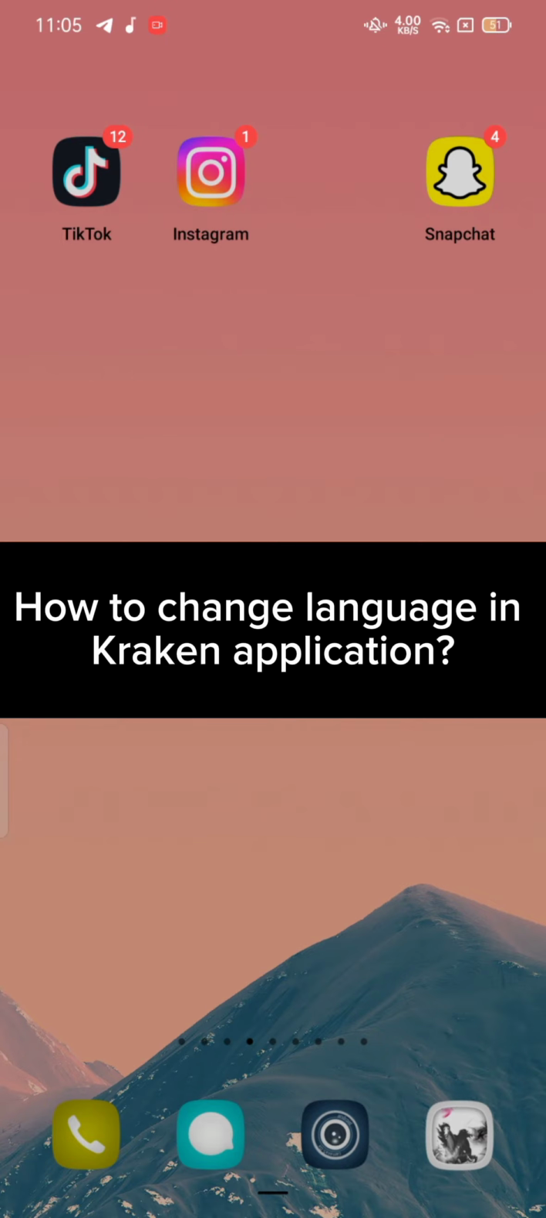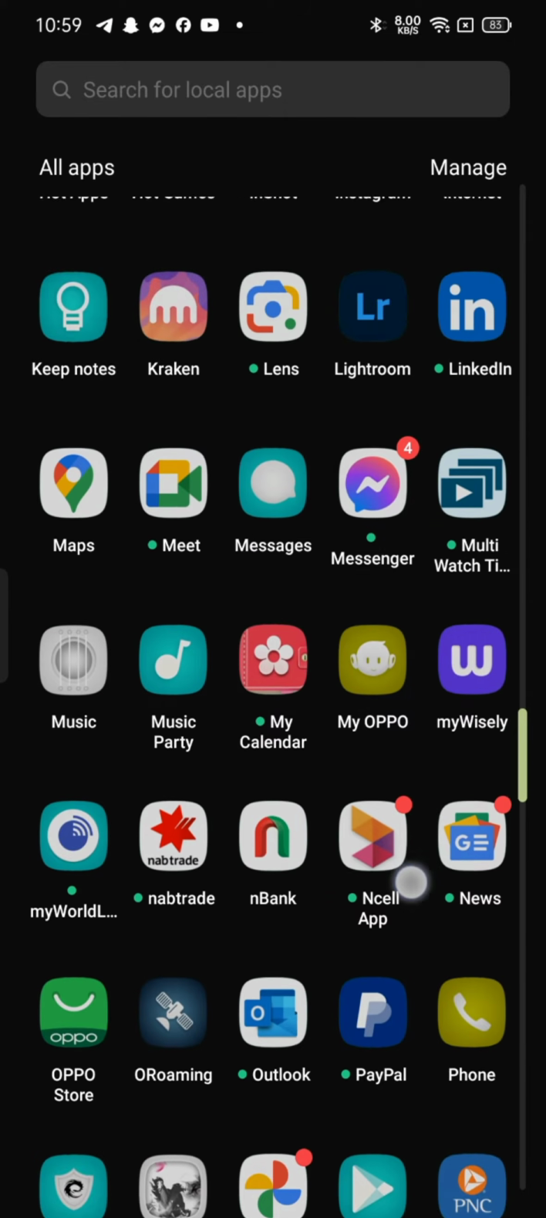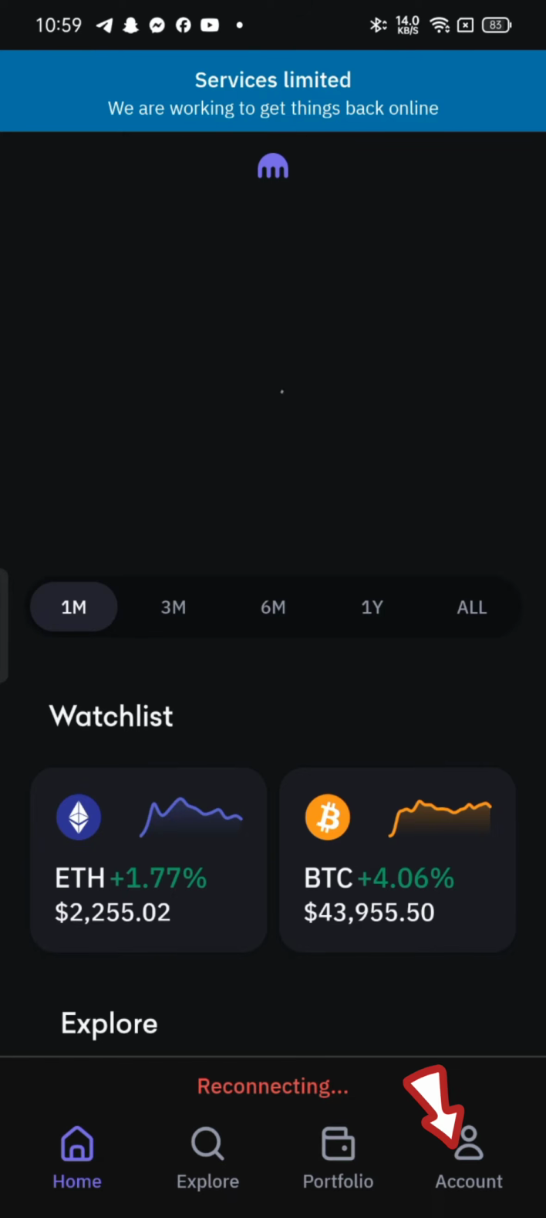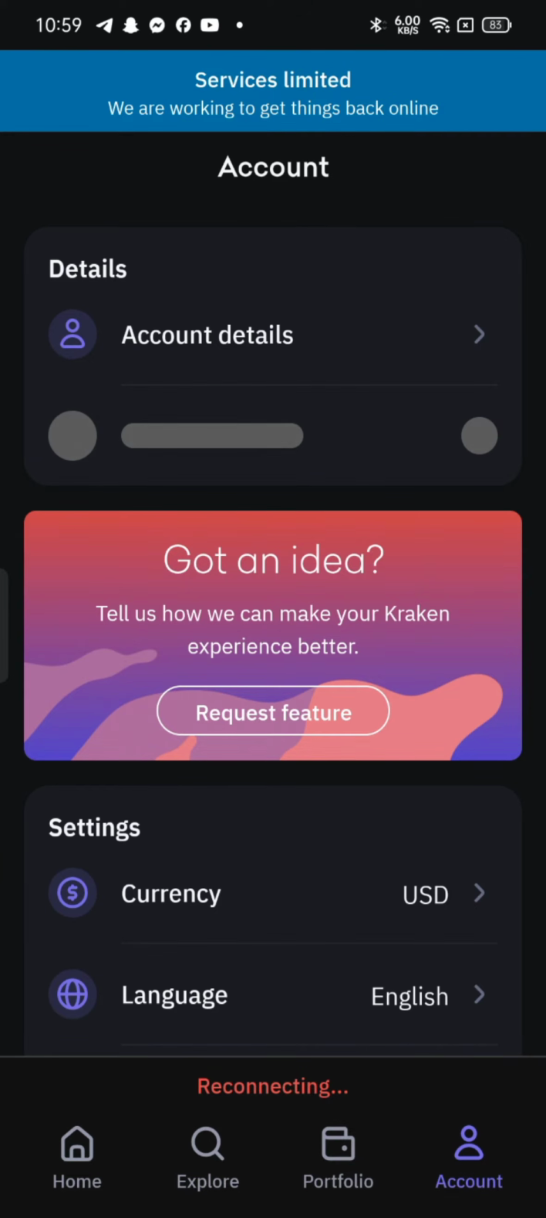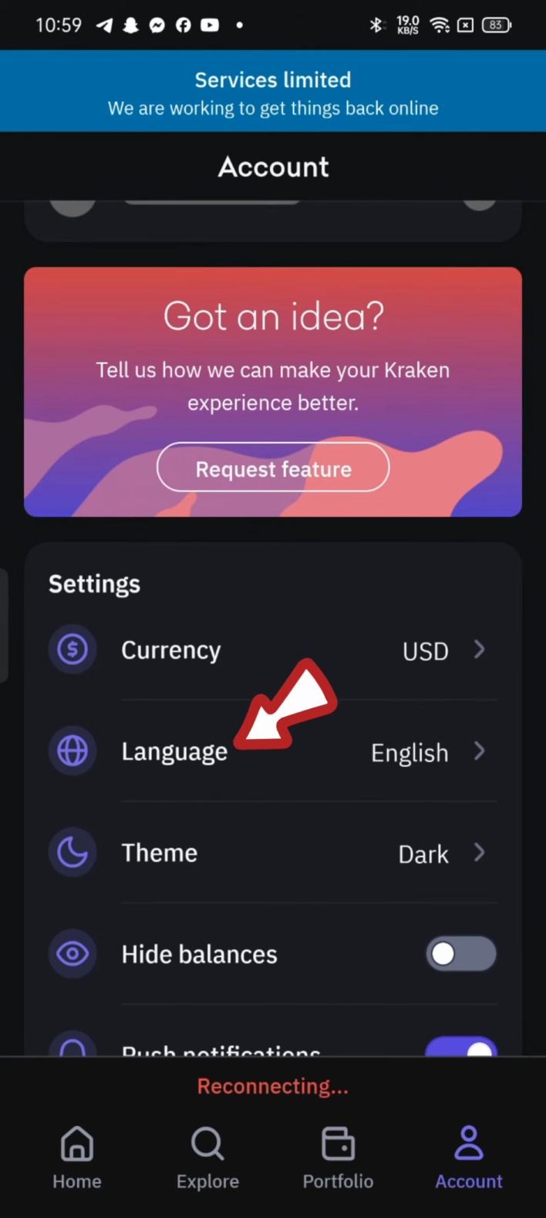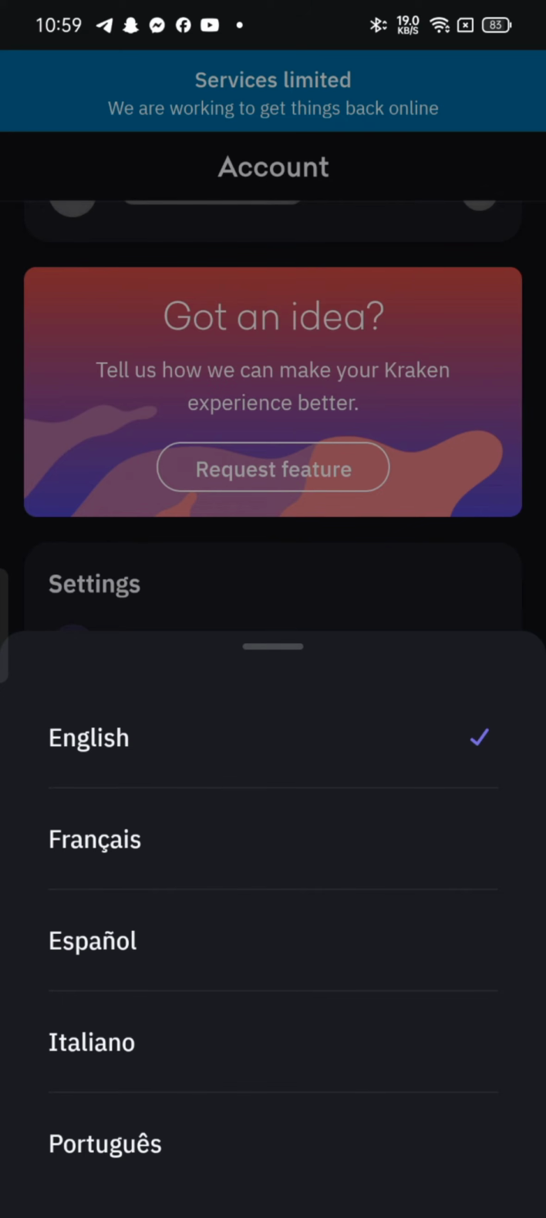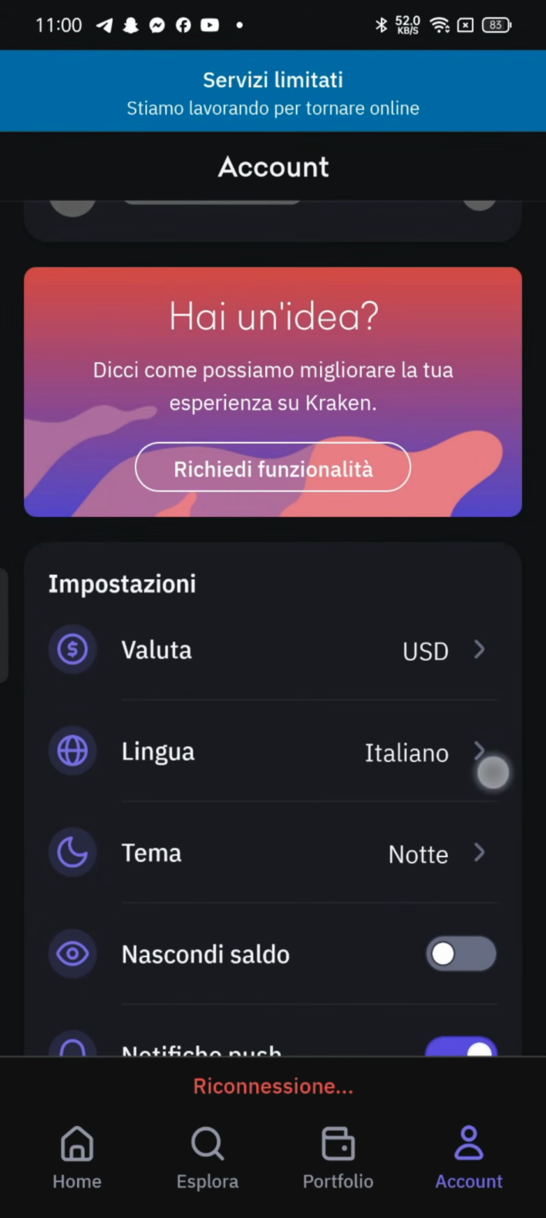To change language in Kraken, firstly open up your Kraken application. The home page of Kraken application will appear on the screen. Click on Account option at the bottom right side of the screen. On the next page, scroll down and under Settings option, tap on Language. Choose or select any language you prefer and tap on it.